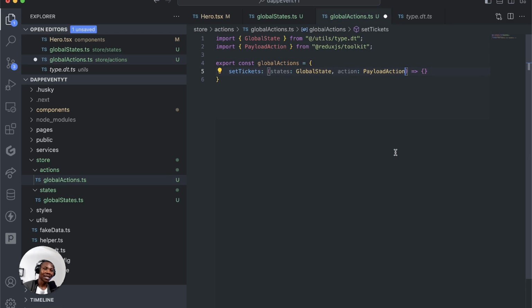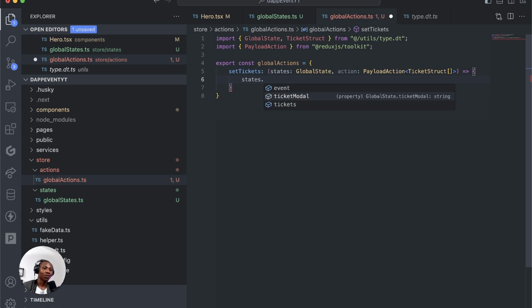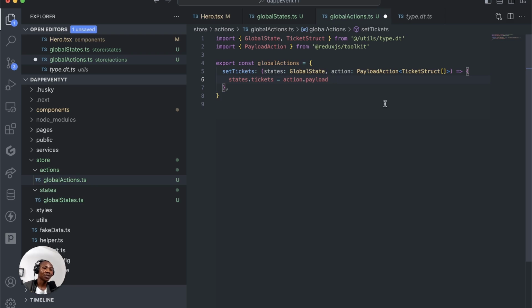But that's not it. You also need to specify, because the payload action can carry any data type. So for this, we want to say ticket struct, but we know that the ticket is taking an array, so you need to specify that it is an array of what? Ticket struct. So this will be the best way of doing it and give you no error. All right. So in our state, we're talking about the ticket. I want to assign it what we're getting from this action dot the payload that is coming from inside the action. That is what we are using to set up this ticket.